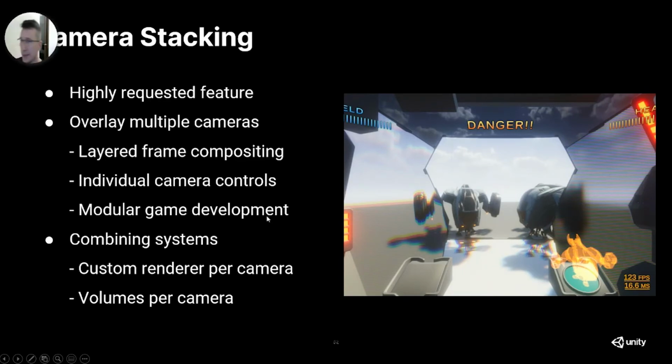Maybe the UI team is working separately in a different scene. They use a different camera. So later, to composite all these different parts, it's much easier with camera stacking. Also, you can apply different post-processing effects based on the camera, different volumes. You can set up volumes per camera and things like that.